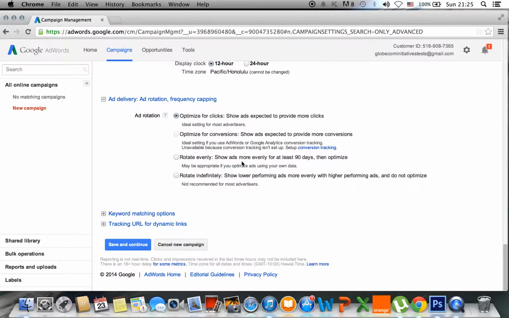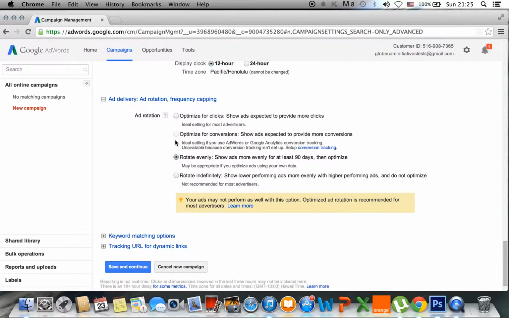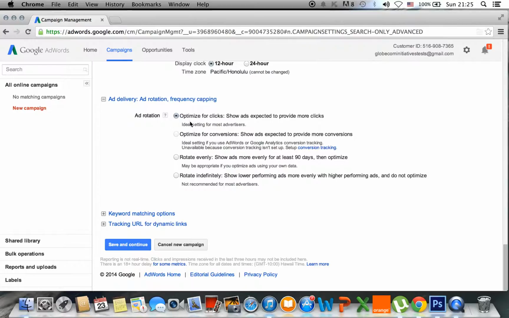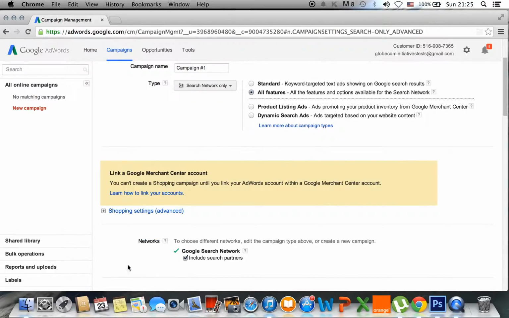Rotate evenly will show your ads evenly for 90 days, and then it will optimize. After 90 days, it will usually automatically change to optimize for conversions. And rotate indefinitely means you don't care what Google thinks. You want it to rotate all the time. At least at the beginning, you should choose one of these two, because the others have no data to take from. What is Google going to base this on? Basically nothing. So we chose to rotate evenly, and for now, we're going to save and continue.